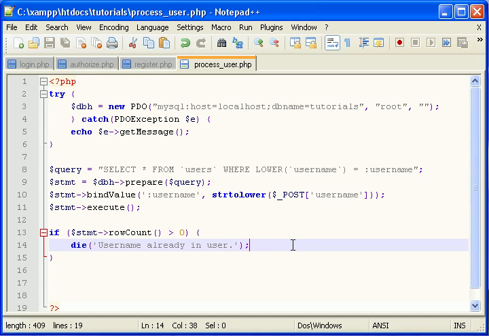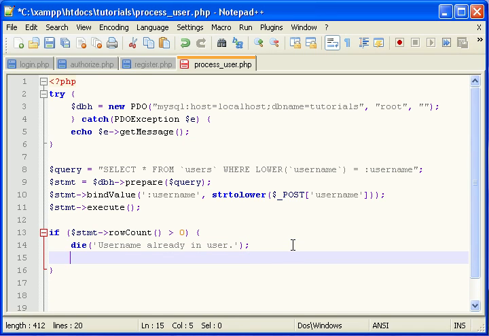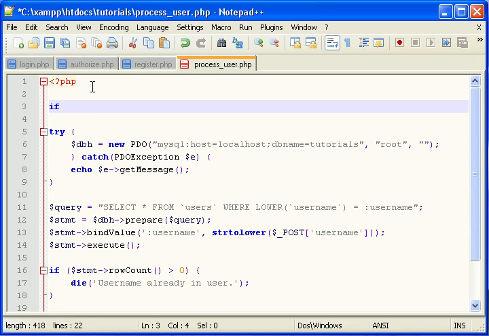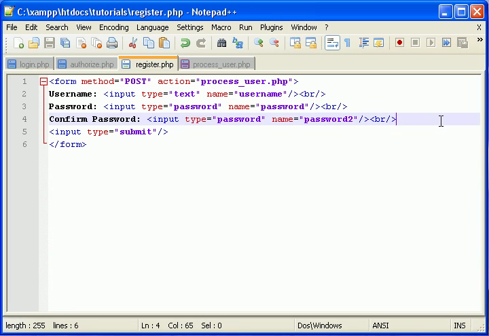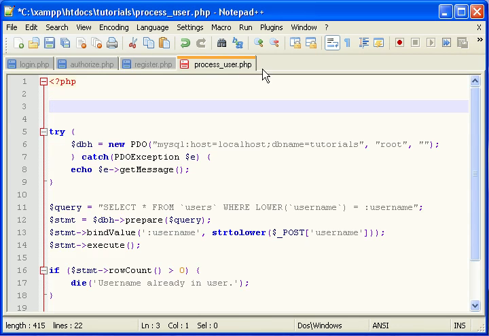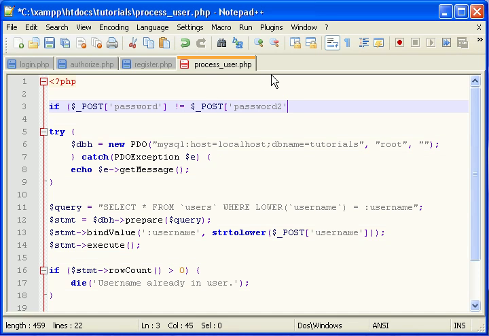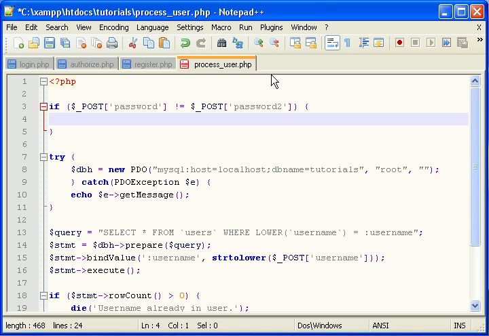Now we need to do something else. Actually, we should do this up here before we even connect. We need to make sure that these idiots didn't enter two different passwords. If post password does not equal post password2, die.